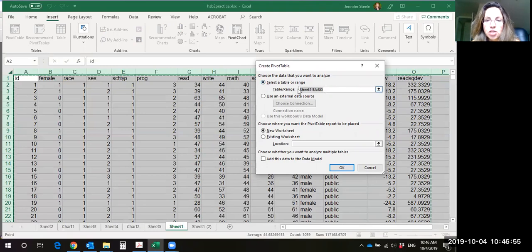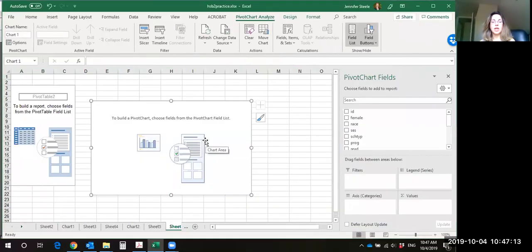Select table or range is this entire data sheet, and choose where you want the pivot table report to be placed. We're going to place it in a new worksheet, so it's not on top of our data. It's going to be in a new worksheet in the same Excel file. And those are the defaults, so I'm just going to click OK. And voila, I have a new worksheet right here.